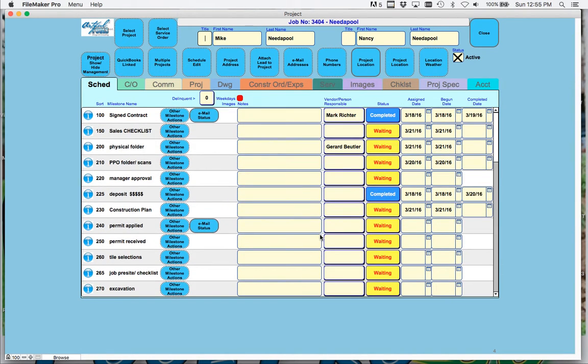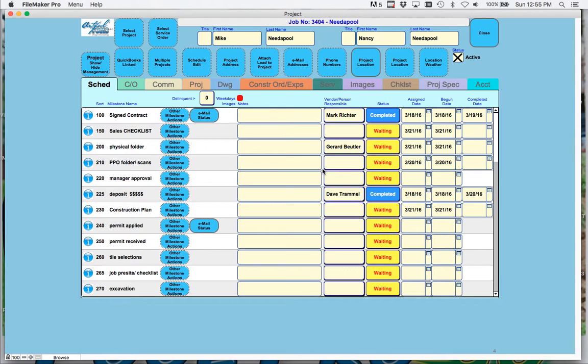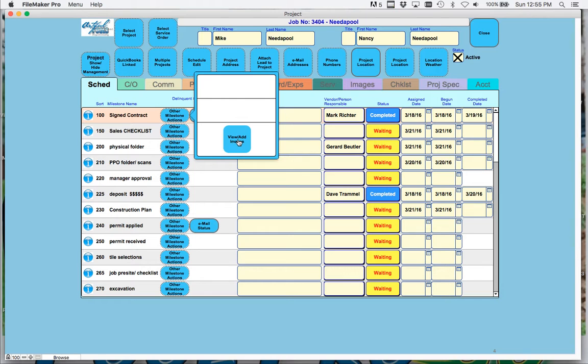At each process, you could also assign who was responsible for that, so you know who accomplished this task. You could also put notes. You might also want to, let's put signed contract. I could add an image. This could be a photograph, it could be a document. So at each milestone you can store documents and images per milestone.